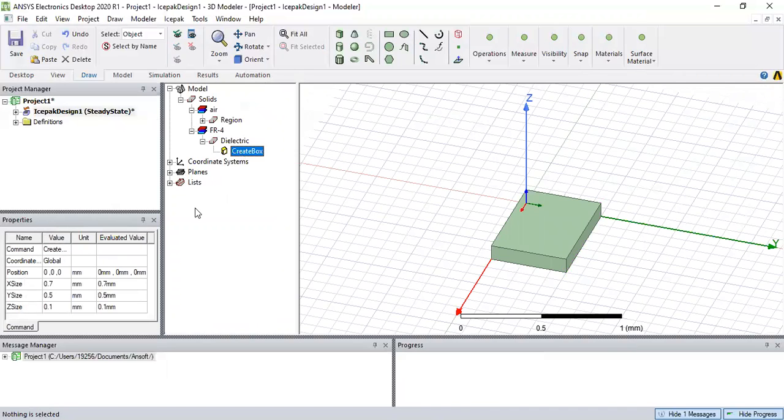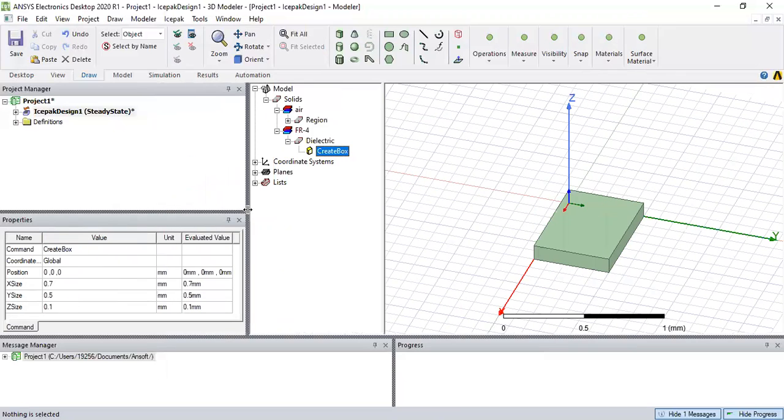In here is where the geometry, such as the shape and position of the box, is held. In this section, its origin is at 0, 0, 0, basically the origin of the entire simulation. And its size, measured in millimeters, is 0.7, 0.5, and 0.1. You can think of X and Y as length and width interchangeably, but Z will always be the height.